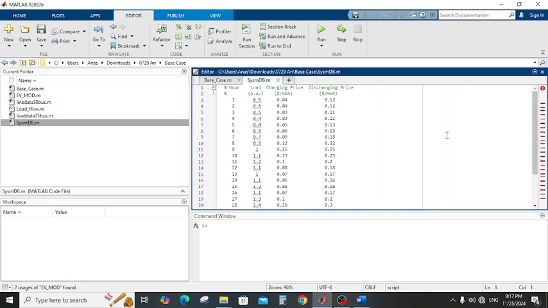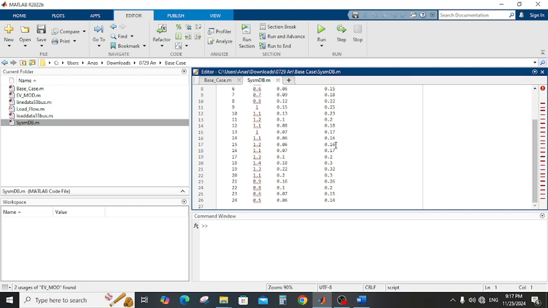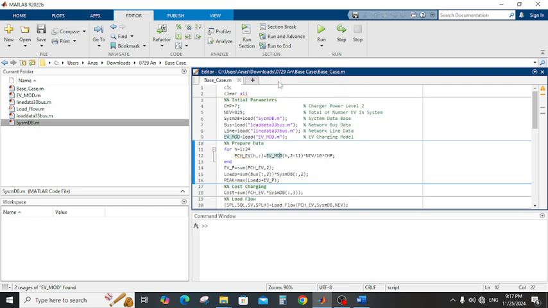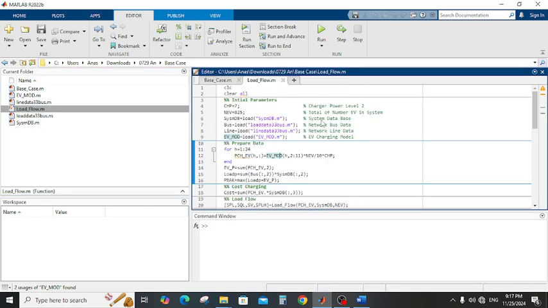And the last input parameter, before we start the base case program, is the system database. It contains the hours and the load profile, and the charging price and discharging price. This is the whole set of input data files for our base case.